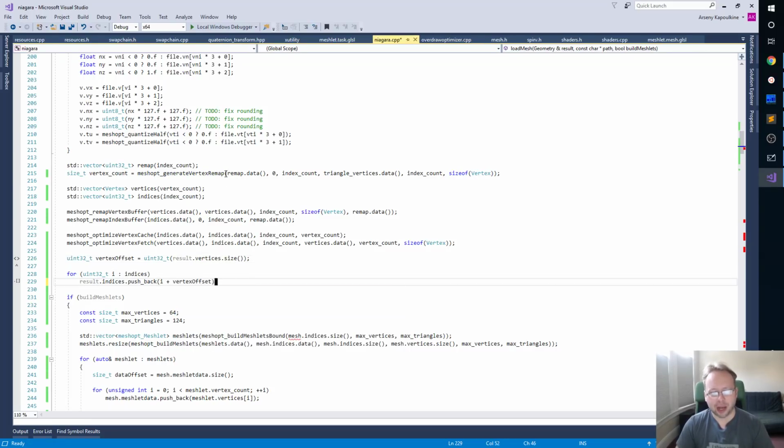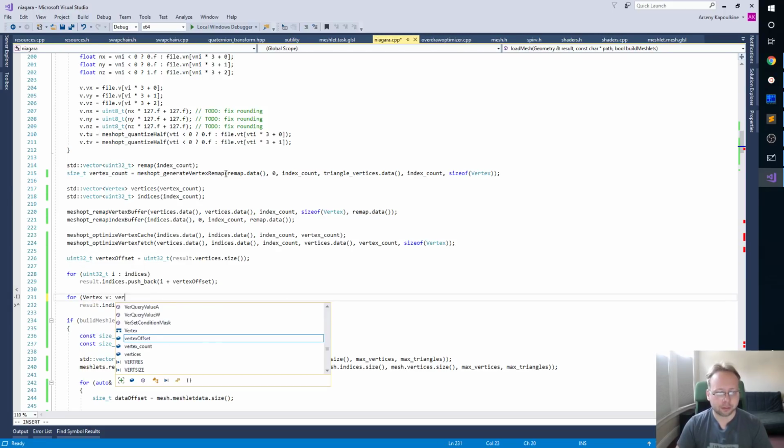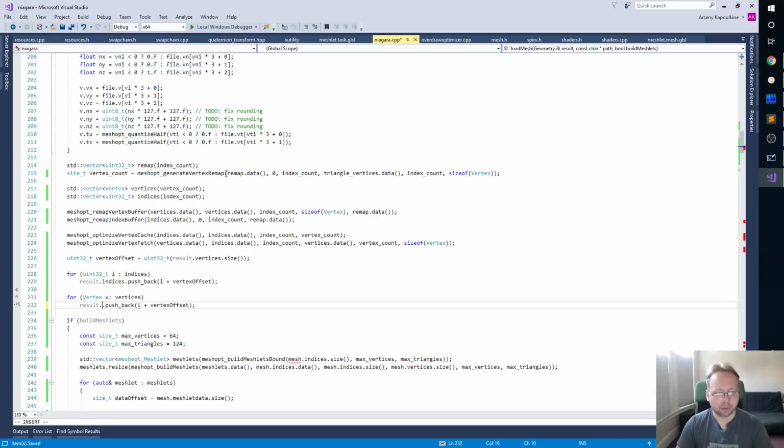So yeah, I could just store this and apply this elsewhere, but then I have to add this to the shaders, which might be nicer. But let's start like this, and then we'll switch this around. And then just push all vertices. This could be more efficient, but for now I don't care.